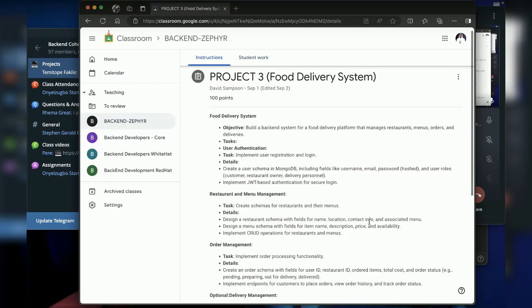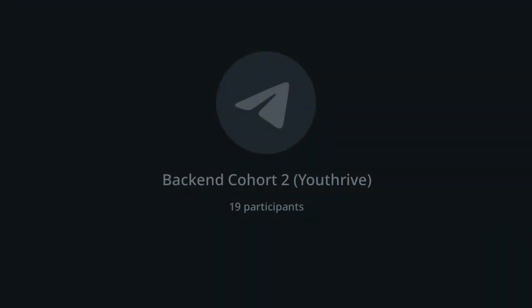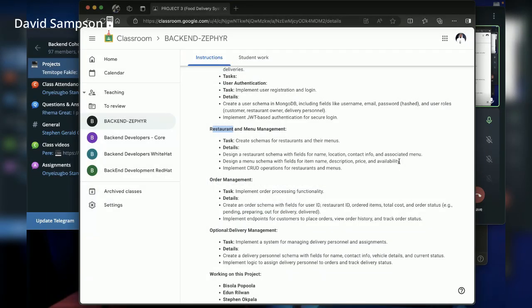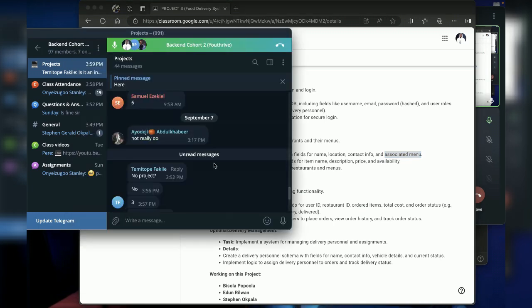So the first time you are creating this, it will be an empty array. But when you create the menus, they should also be sending you the restaurant ID. Now, what you do with the restaurant ID is to find that restaurant, then take the ID of the menu you created and push it into this associated menu for that particular restaurant. And it's pretty straightforward. You should be able to figure that out. That's why you're a backend developer.